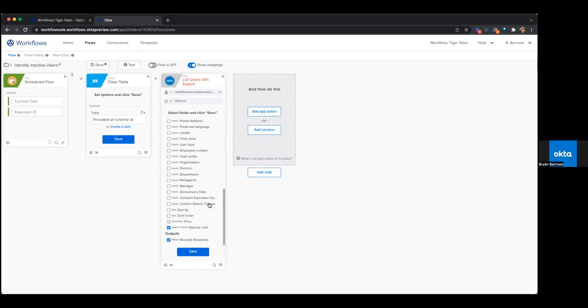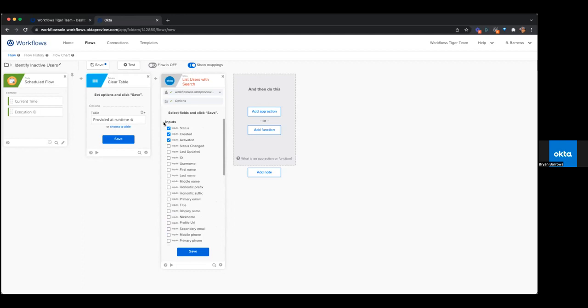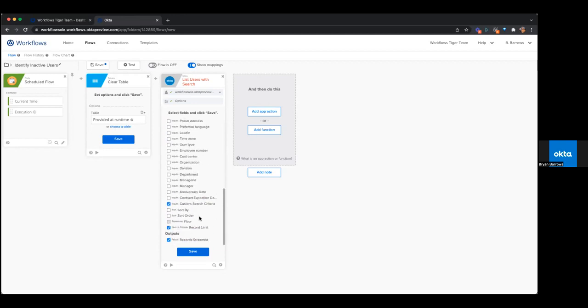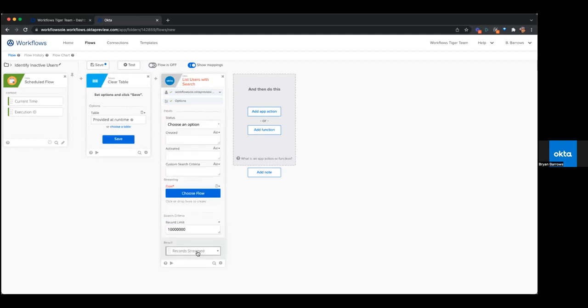So we'll go ahead and pick out some criteria here. I think I need status because I care about basically all active users who aren't using their accounts. And I think that this should be good. And now if you see here, it wants me to pick another flow. I'm actually unable to save until I pick a flow.